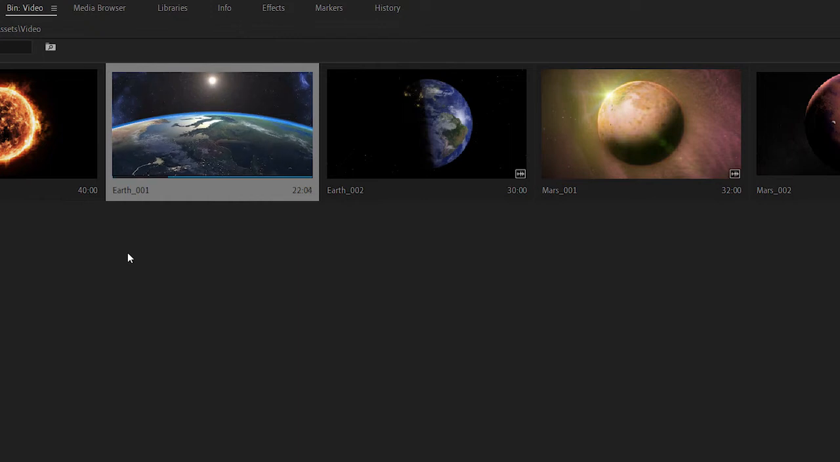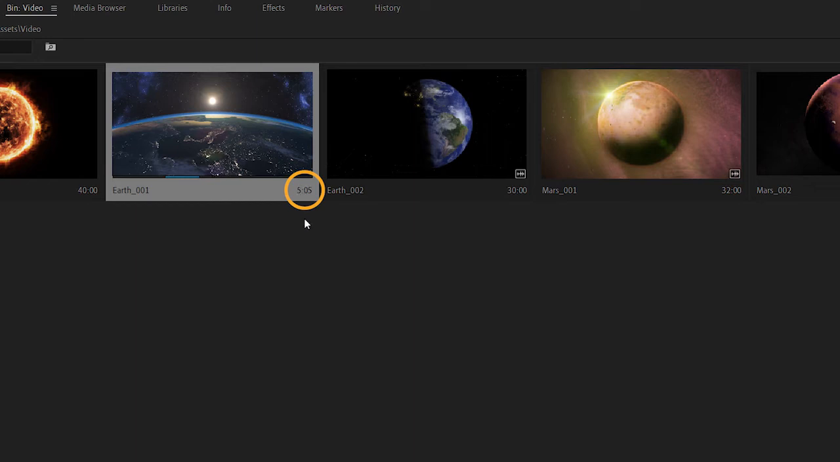I can use the I and O keys to add in and out marks during playback. And when I do that, if I just press the spacebar again to stop, you can see at the bottom right corner the selected duration updates.